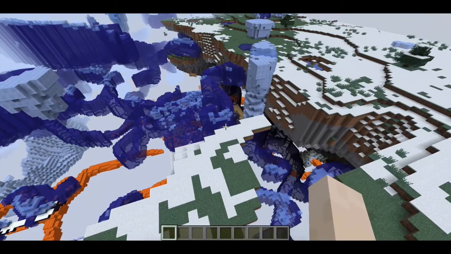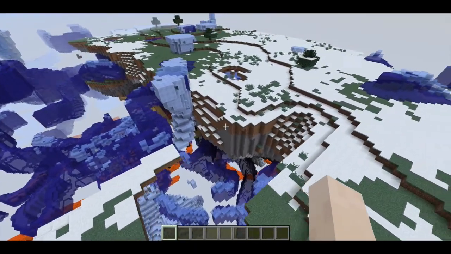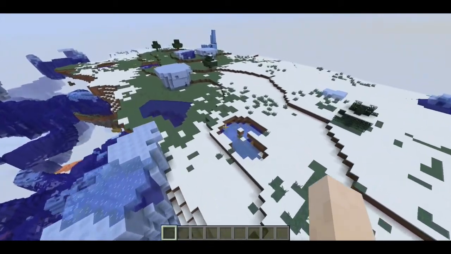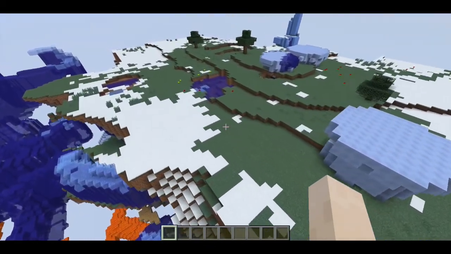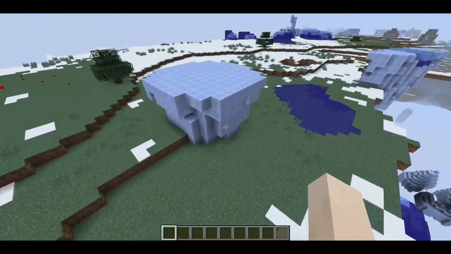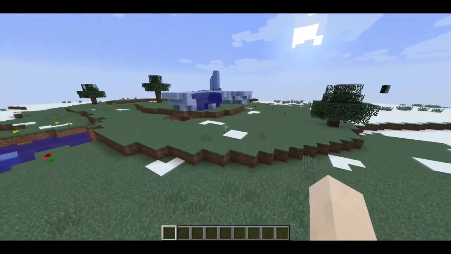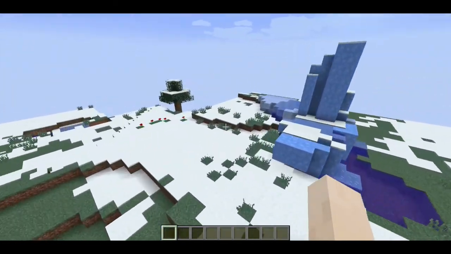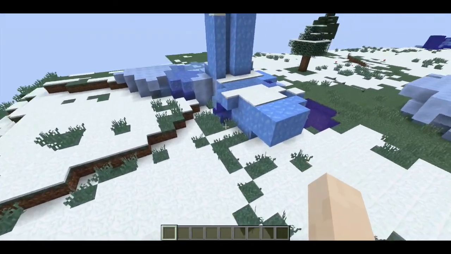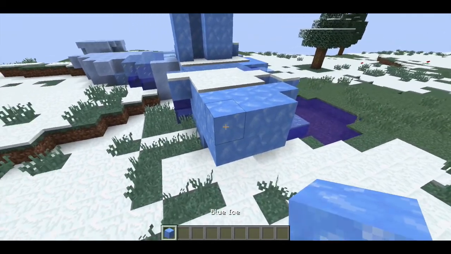Now, due to how the end generated, with the flat top and the bumpy bottoms, you get upside down ice bugs. And ice bugs was a brand new thing added in this update. Oh, blue ice too. Wait, this is from Pocket Edition. I know this. This is from Pocket Edition.